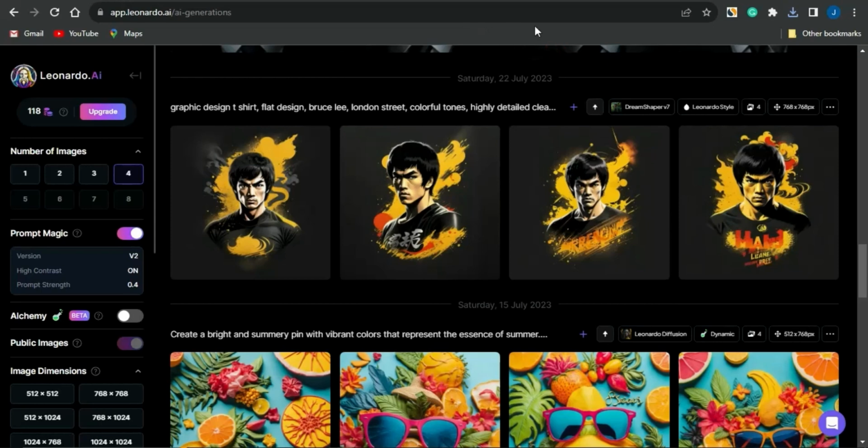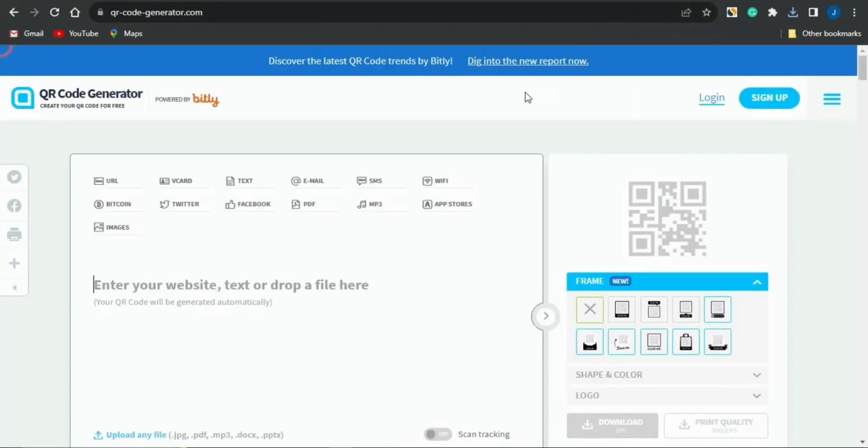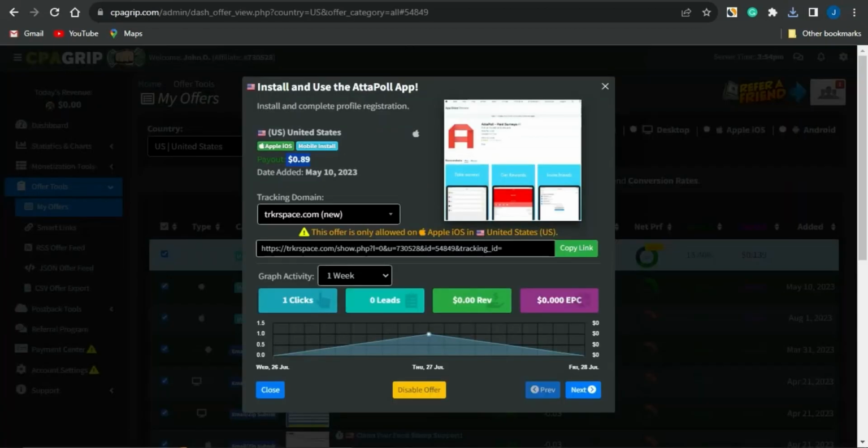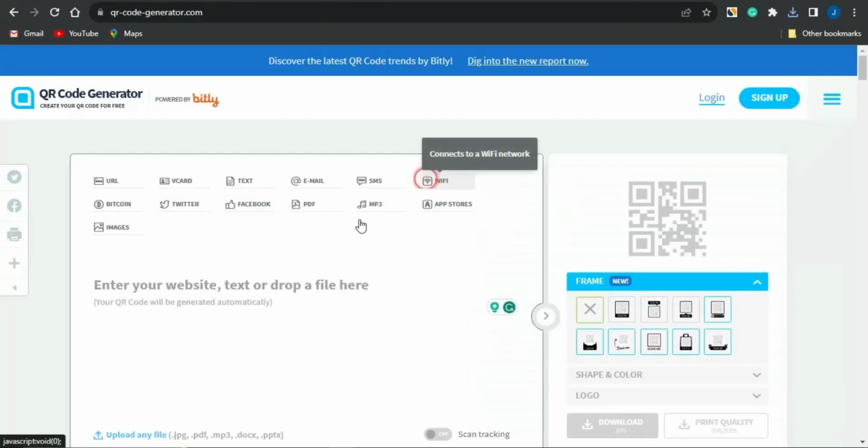Next, you want to head on to this particular platform called QR-code-generator.com. Once you head onto this platform, you want to go back to your CPA marketing offer, copy the link to that offer, and go back to that particular platform right there.